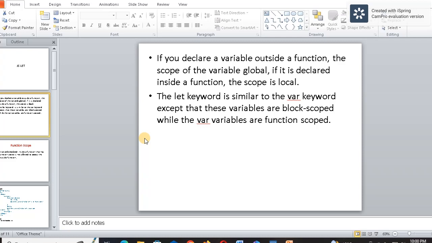But when you're using the let keyword, the variable is limited within the function scope. In the function that you're calling, that is the only place where the let variable will be accessible.